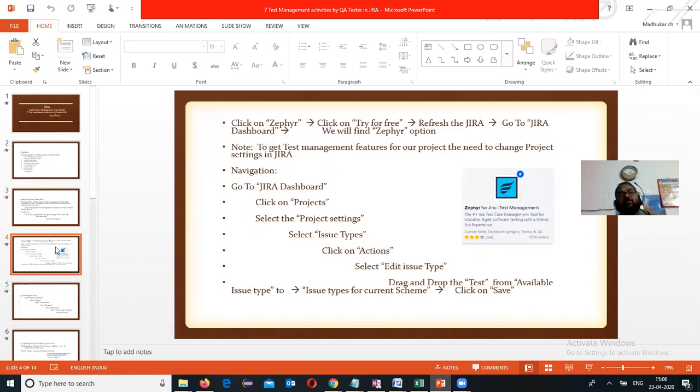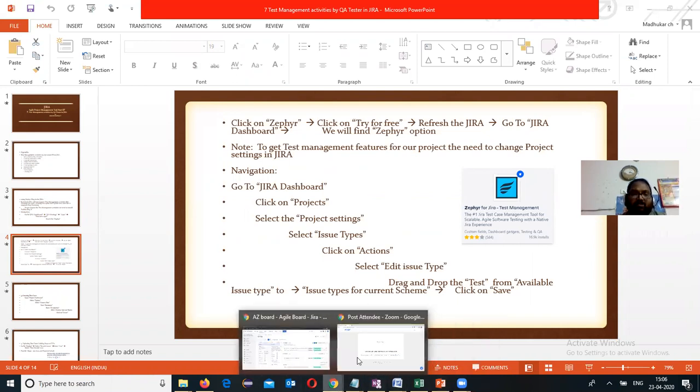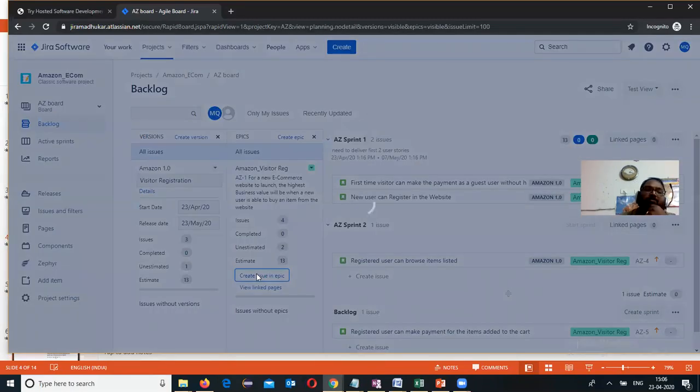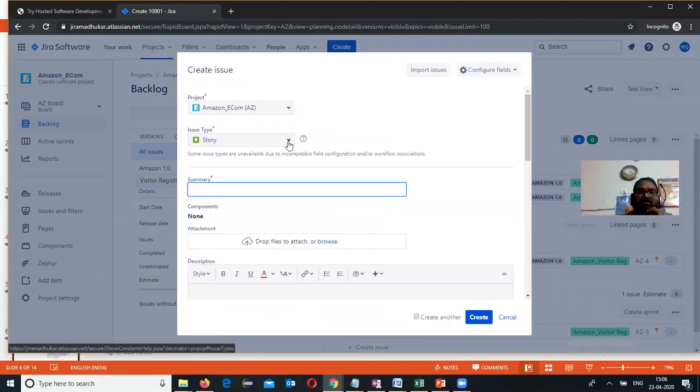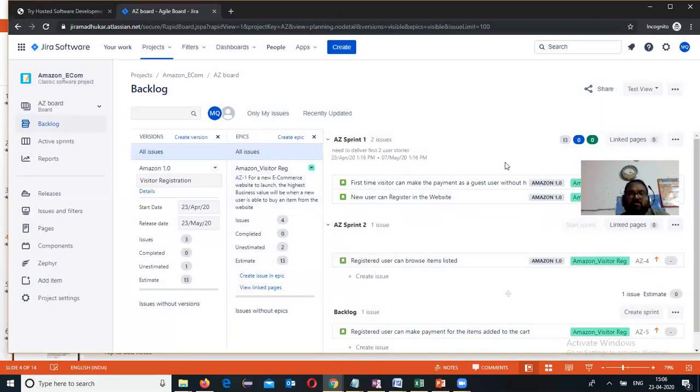After that, to get the test option, when you go for the create issue in Epic, previously the test option was not showing, even though Zephyr plugins are there. Now we'll see if it is there. So still we are not getting it here. To get that one, we have to manage here. So go to Zephyr.